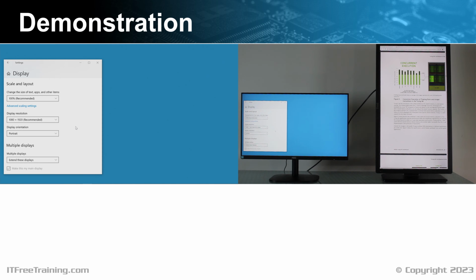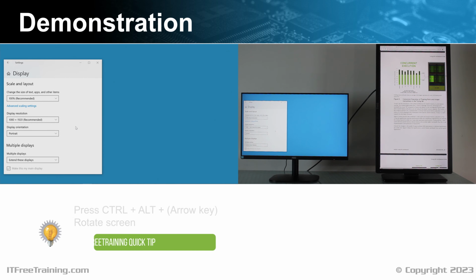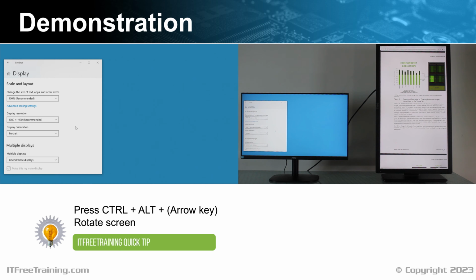There are two other options, which are the same as landscape and portrait, however, they flip the screen. In some cases, you can rotate the screen by pressing Ctrl and Alt at the same time, and then pressing an arrow key. Some people will use this in the office to rotate people's screens as a practical joke. At least if they do this to you, you will now know how to rotate it back.